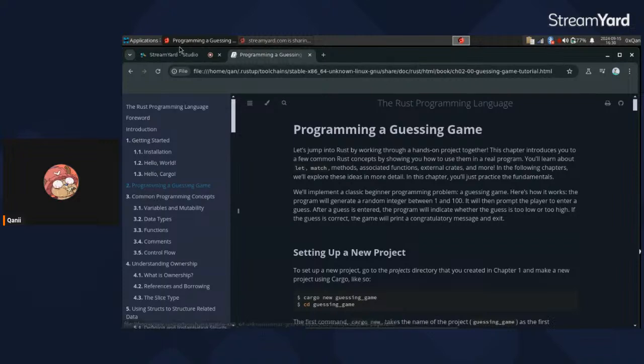So we are on chapter 2. Yep, the screen is showing. Let's jump into the rest. By working through a hands-on project together, this chapter introduces you to a few common Rust concepts by showing you how to use them in a real program.